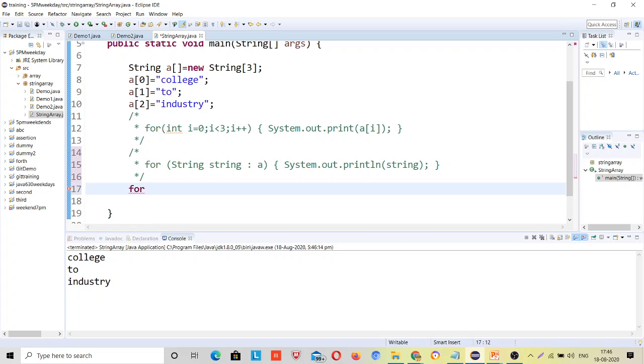For, open bracket. Second, just look at the class, which class is declared. The String class is declared, copy it and paste it over here. Make any variable for it, like AB, I have created. Colon, then which variable was assigned with values? This A. Don't copy the whole thing, this is just the name of the array, right? The name of the array is A.